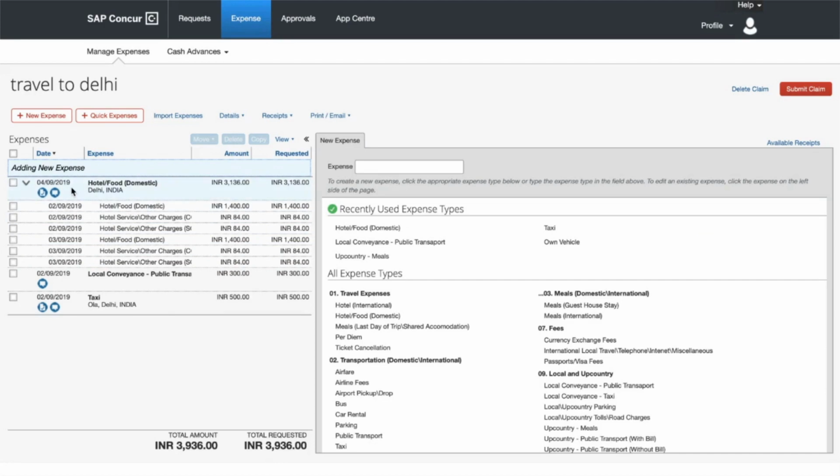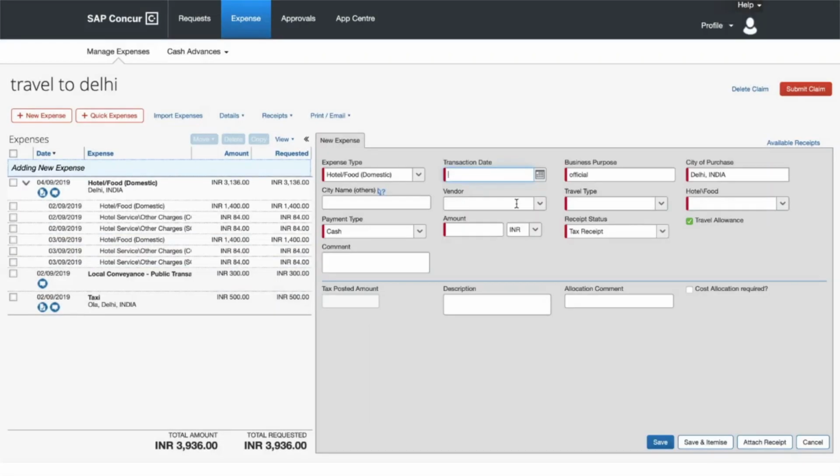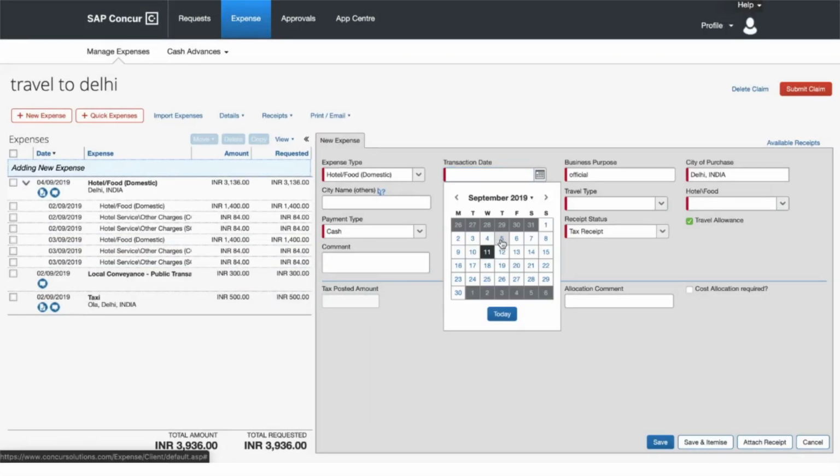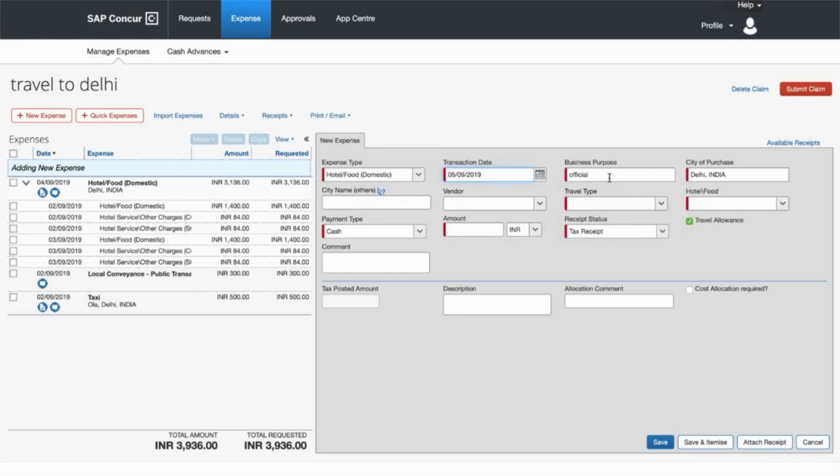Here you can see your room rate hotel data, in which your daily amount and tax amount are itemized. Your per day amount for lodging has been calculated. If I have an own stay also, then we will claim for own stay. My transaction date was 5th of September. The business purpose was official. City of purchase was Delhi. Mention the travel type, domestic.